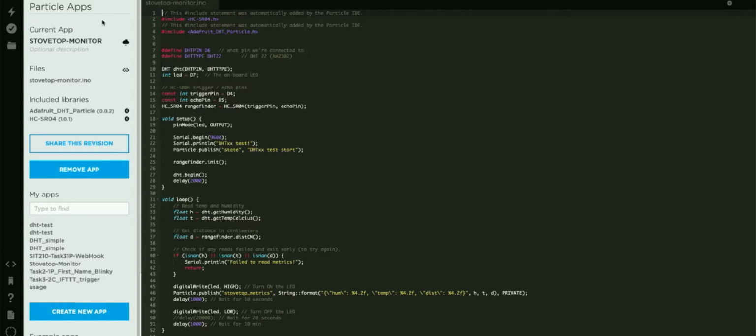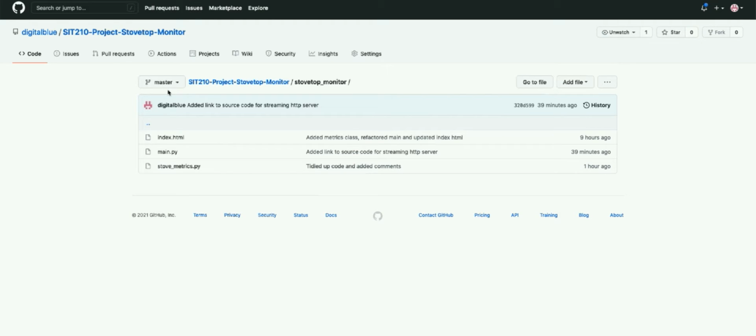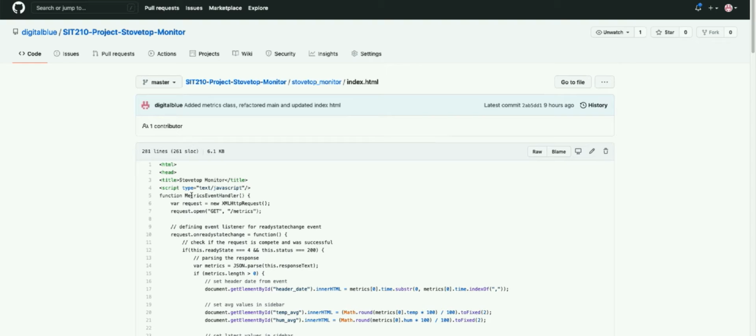Now I'll move on to the code for the Raspberry Pi, which is a bit more complex. I have put that onto a GitHub repository and I'll include the links in the project documentation. There are really three files in regards to the Raspberry Pi code. We have an index file, we have the main, and a stovemetrics file which contains the class. First of all, I'll start on the index file. This is what provides the UI.